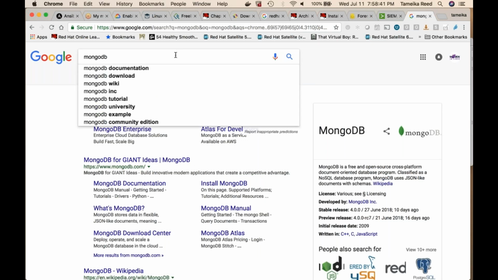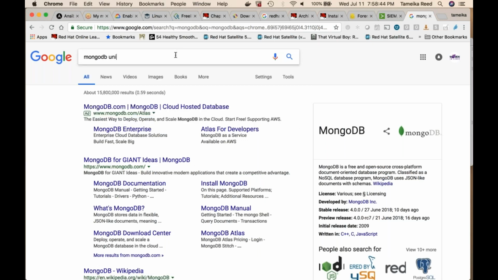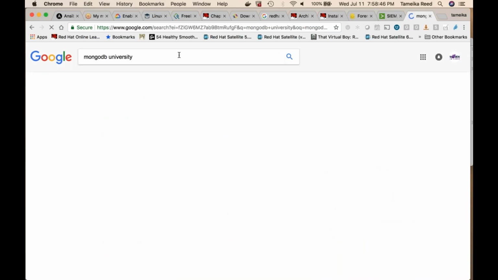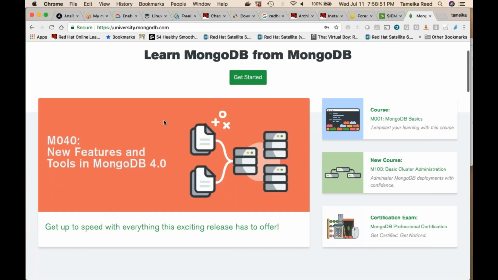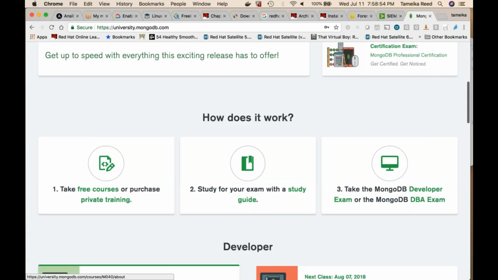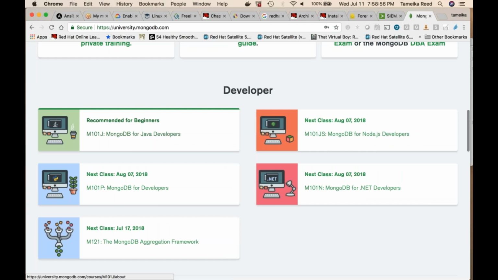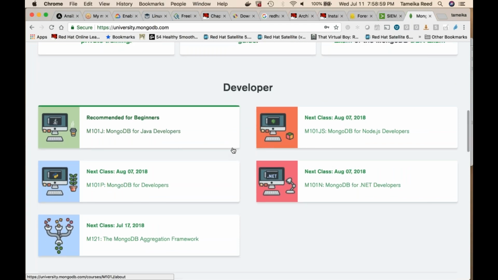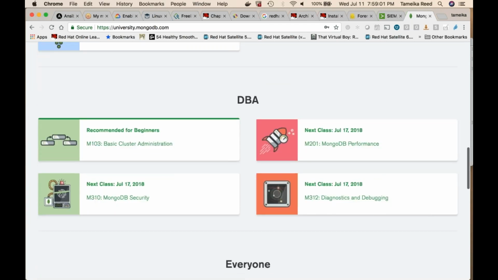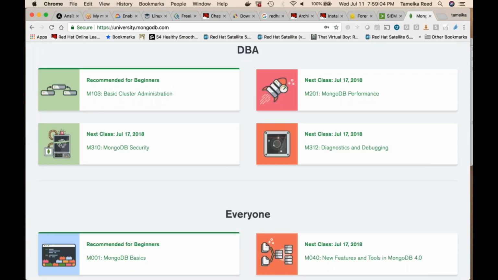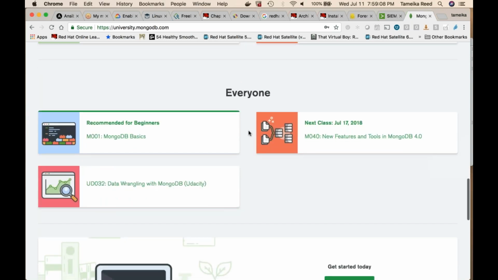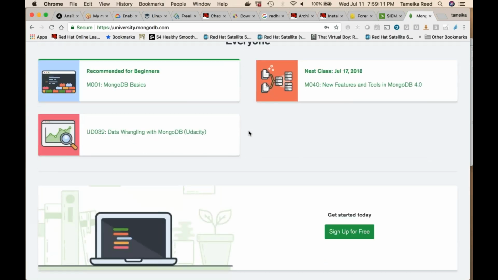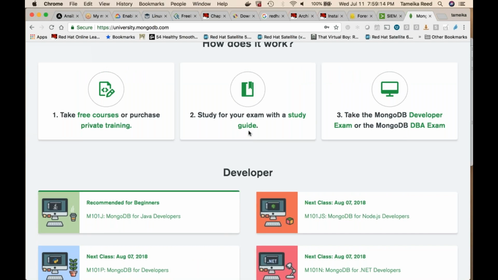MongoDB University, there is a university and you can get certified on MongoDB as well, and roll into a job if you want to. Here's their information, so you're more than welcome to study that for free and roll into it. It breaks it down, if you want to be a DBA, or you want to get into just being a developer, or just some general knowledge of what Mongo can do.